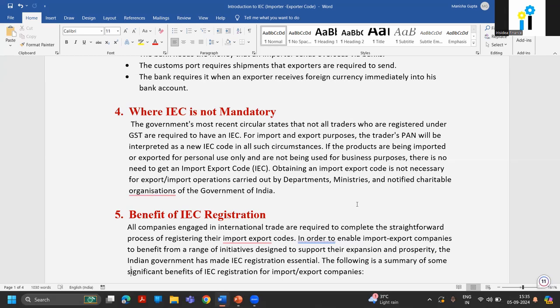If a product is being imported or exported for personal use only, for example you have imported some goods from the USA, or imported goods from India to the USA, like face products, skin products, or a dress that you bring in or send out of India, that is for personal use.